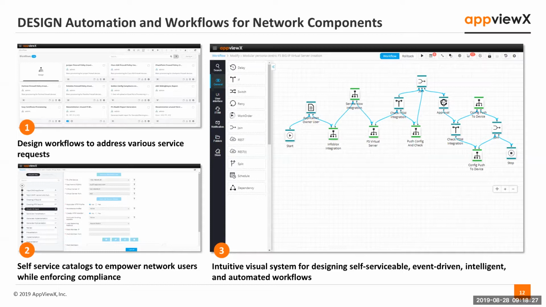Then onto the virtual server creation instance with the F5, again checking with the ITSM for validation purposes. Creation of the config, checking of the configuration and pushing, and then integrating with an approval process prior to the config push to the device, where you see at the very end, and then ultimately leading to the end of the workflow configuration design.